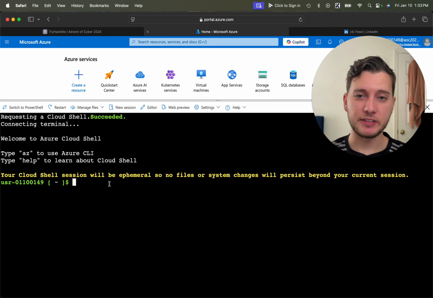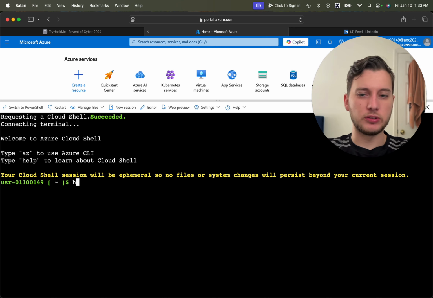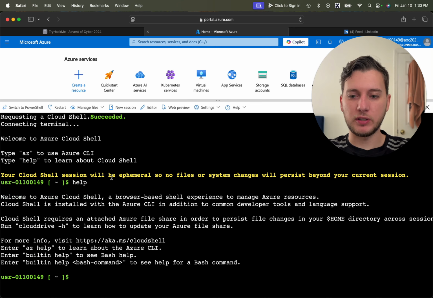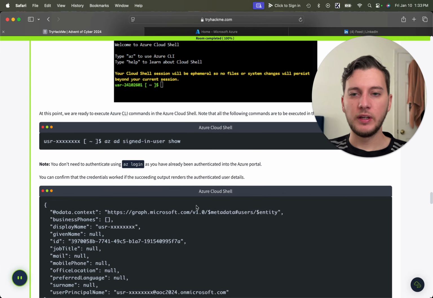Obviously, it's a CLI instance, so we're gonna be using command line interface commands. What you can do if you wanted to know what commands there are, you can type help. Let's see, built-in help. And it gives you all the commands you can do. But we're just gonna clear. All right, so let's continue on.